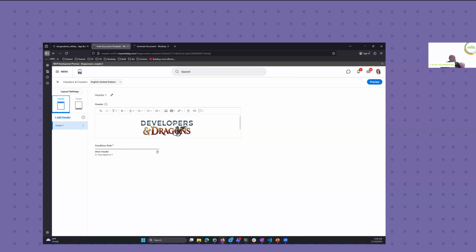I've just dropped an image in here. You can do text along with it, so you can do a lot of other stuff. It doesn't have to just be an image. And this is something that you can have show on every single page if you've got a multi-page document.